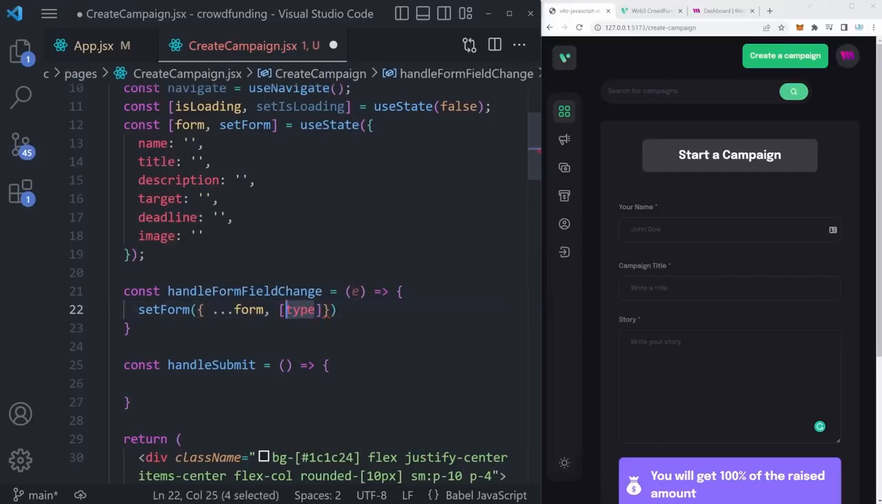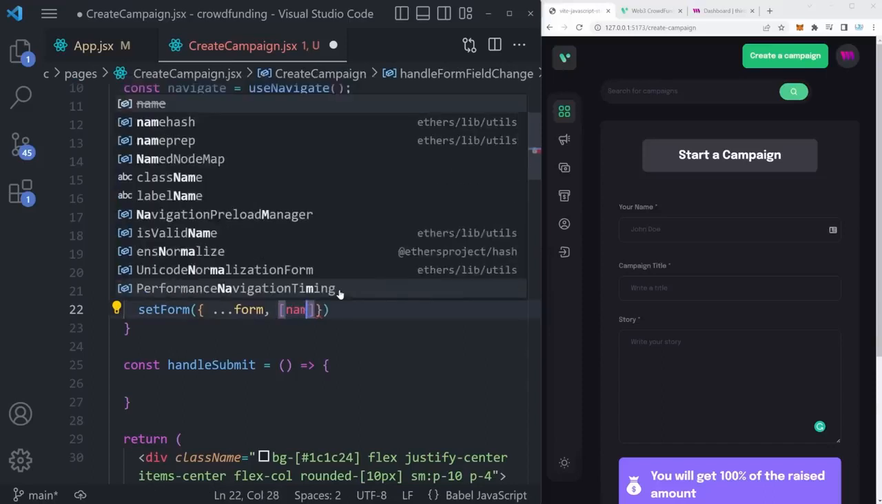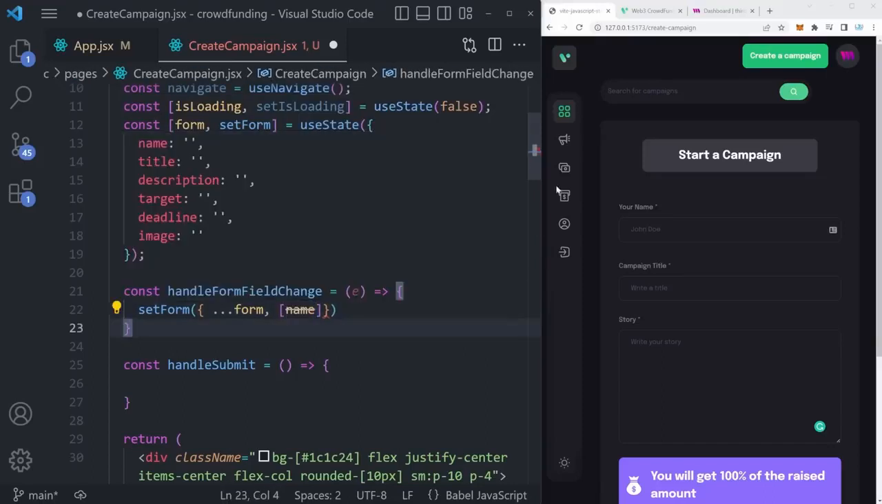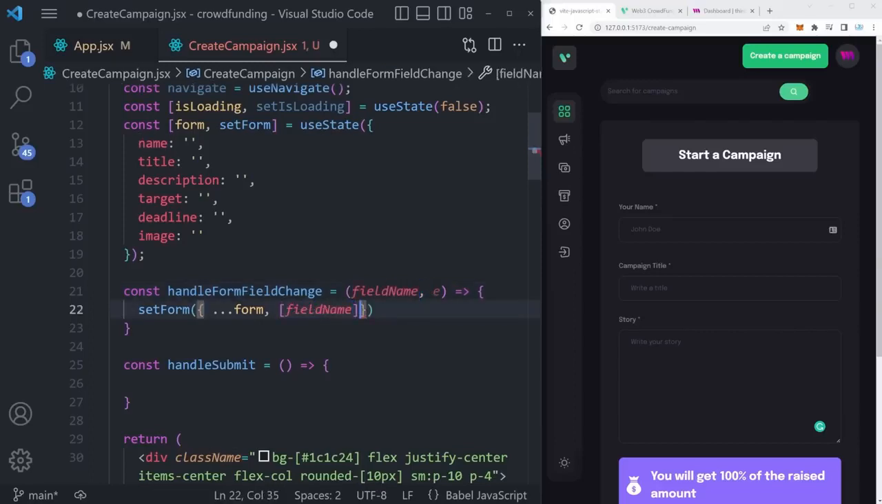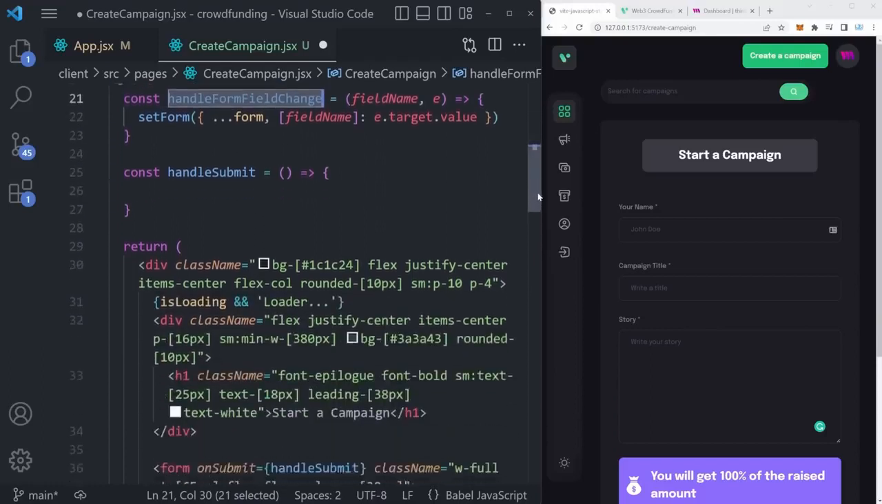So how can we know which field has changed? We can call this either type, or we can call it a name of the field. And we can know that if we, of course, pass it to the function. So we can pass it as the first parameter, fieldName. That is the most descriptive name, fieldName. And then where is the value stored? The value is stored under e.target.value. This is it. This is how you make this function update every single field accordingly. Now, let me show you how to use it.